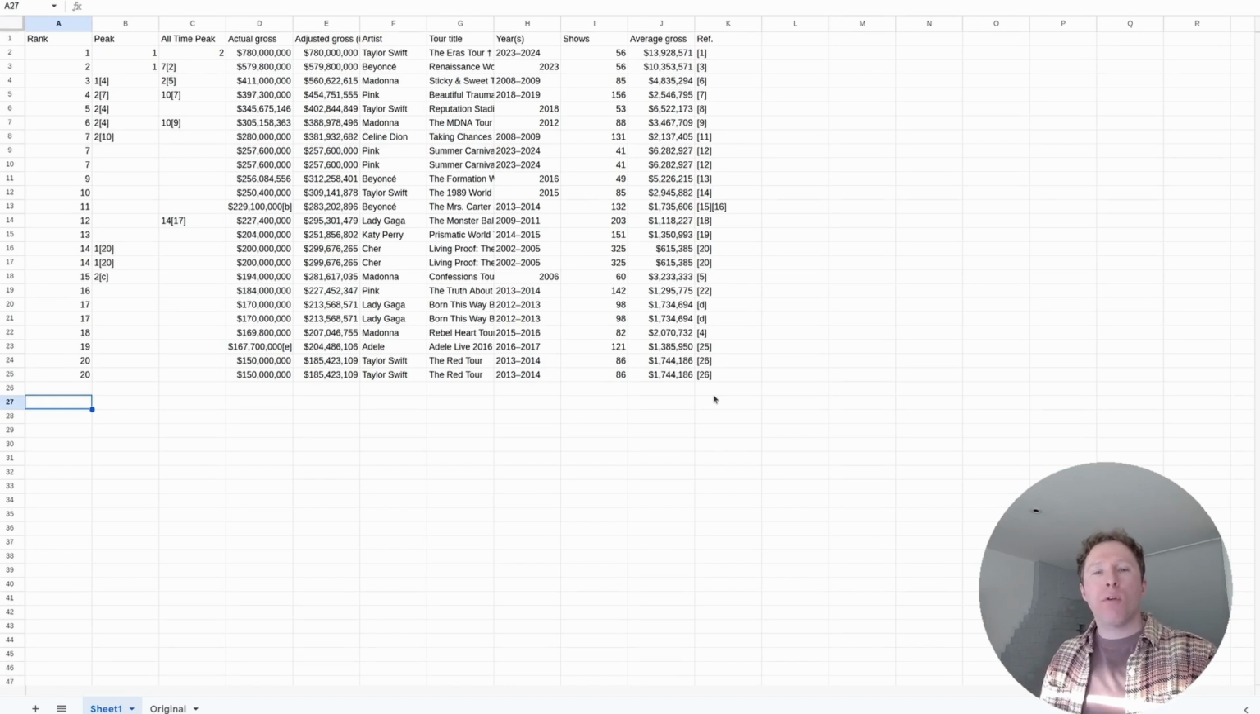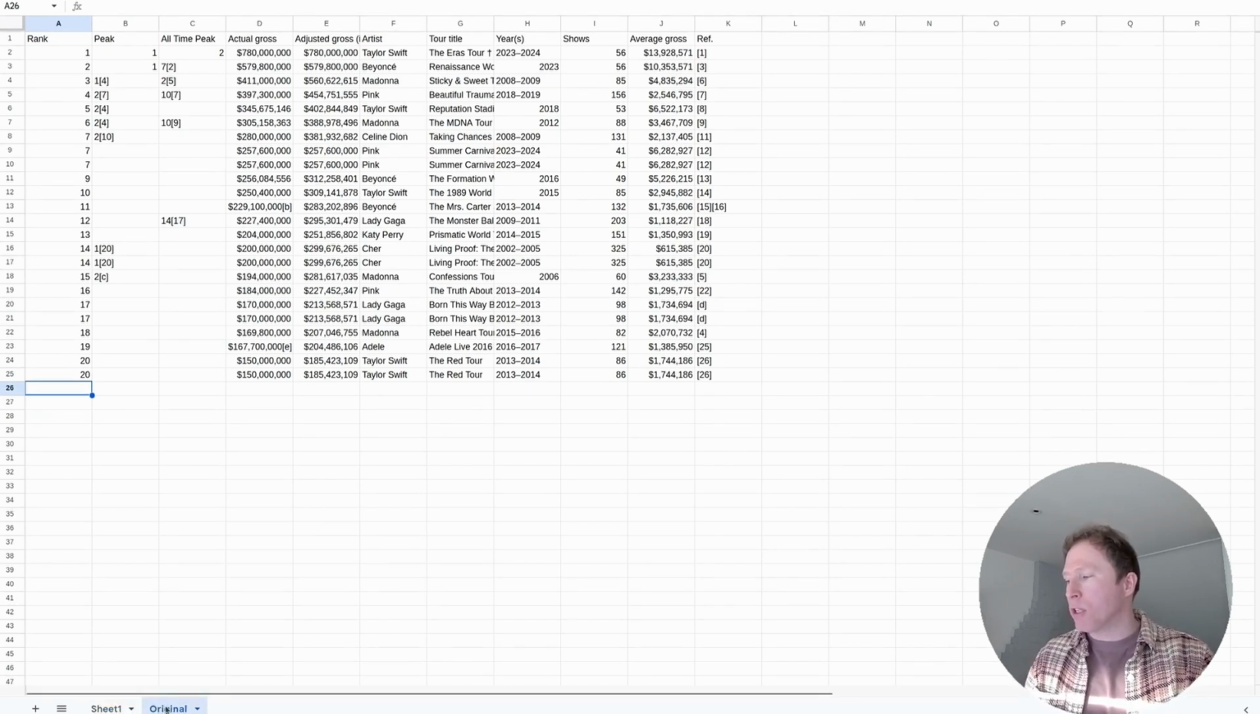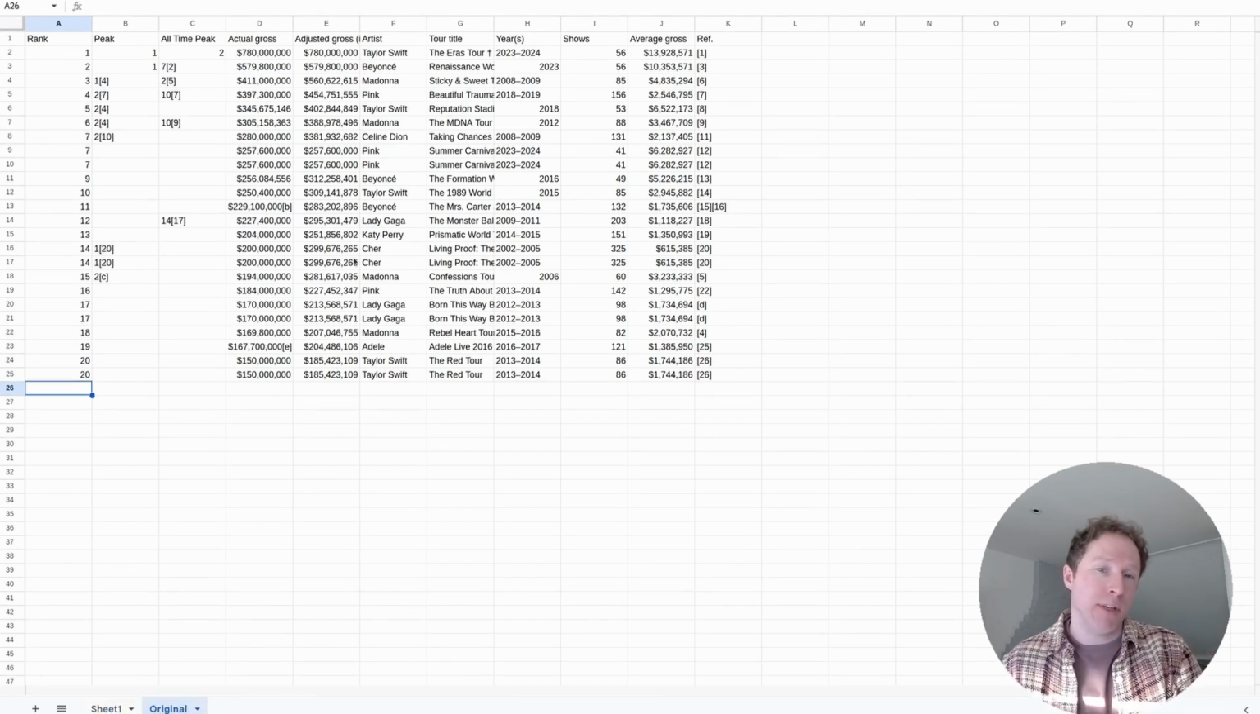Okay. Now, one thing I will also point out here, I have two sheets within this. I've got Sheet1 and Original. Why have I done that? Well, in essence, what I want to do is have the original data so that we can compare the clean data to the original data. That's all I've done there.